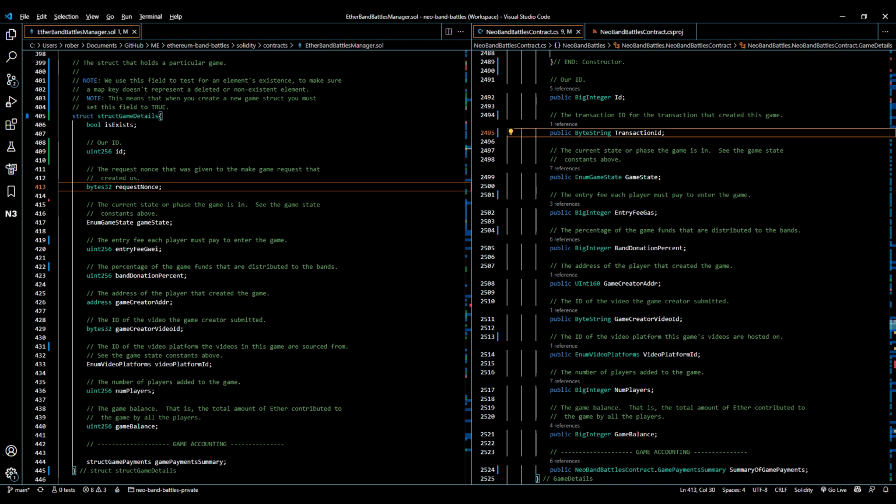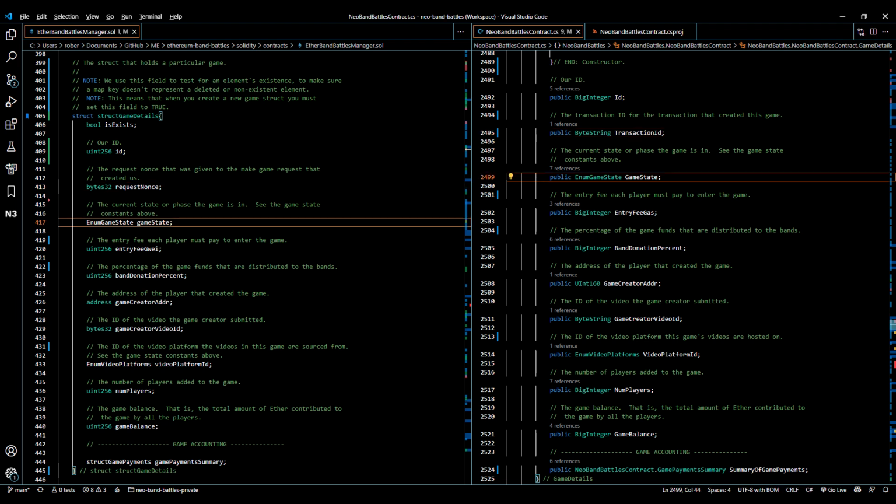The bytes32 requestNonce field has been replaced with the ByteString transaction ID field. Neo N3 does not use the proof of work consensus protocol, so there is no separate step for mining a transaction like there is in Ethereum. Instead, it is a single-step process, and because of that, there are no request nonces in Neo N3. The game state field has been ported across, requiring only the addition of the public keyword.